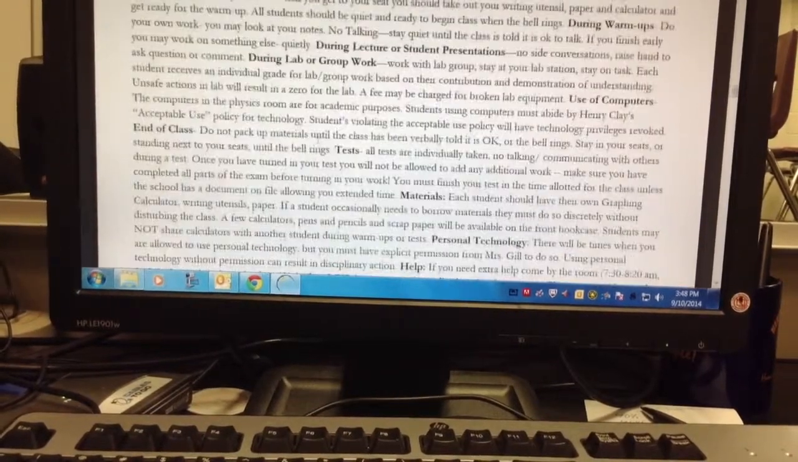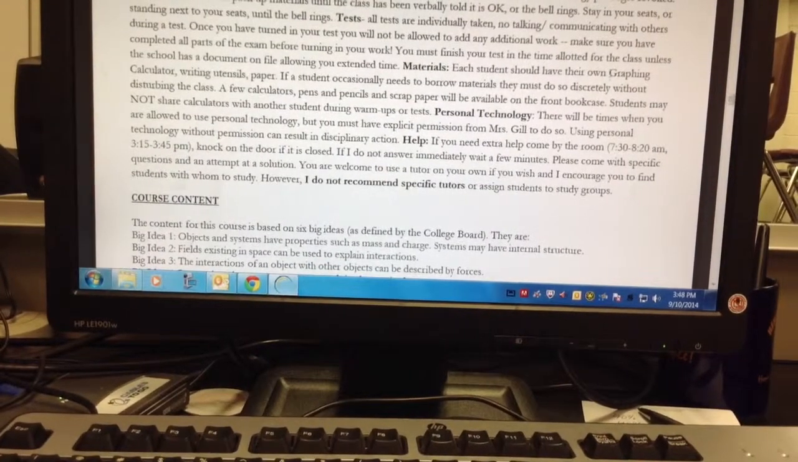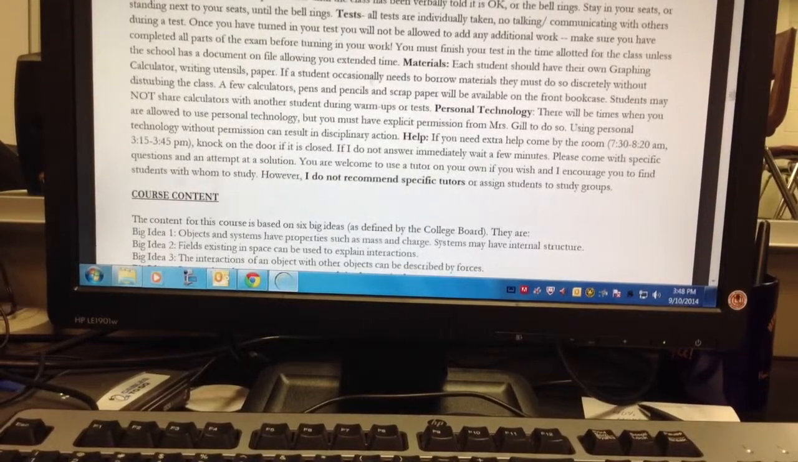Behavioral expectations. They should have a graphing calculator. We've used that quite a bit already. They get to have calculators on the AP exam. They want to get used to them.